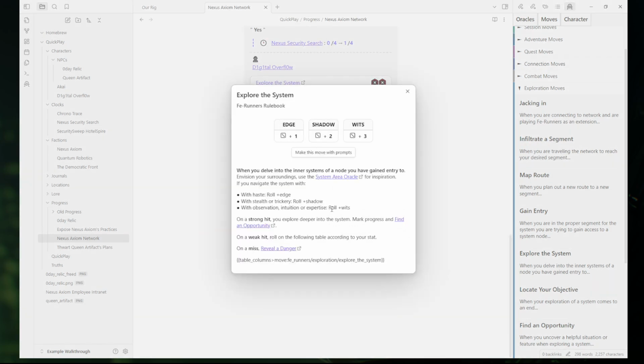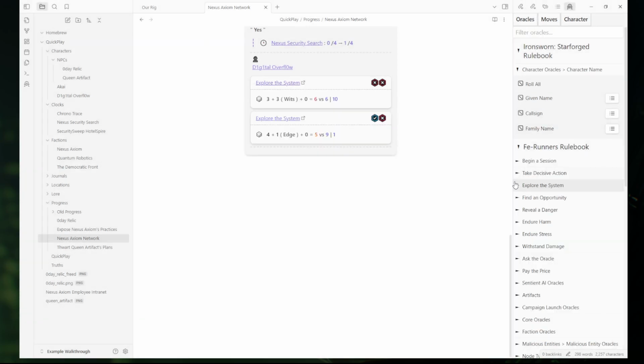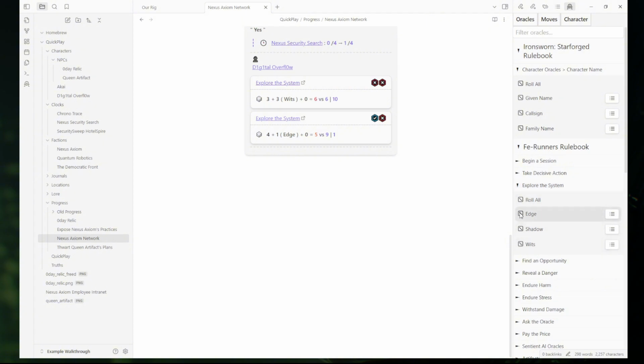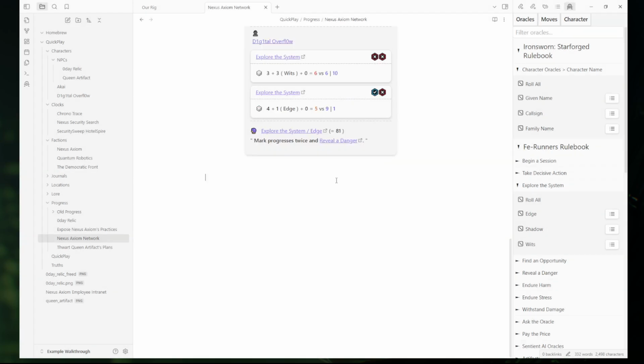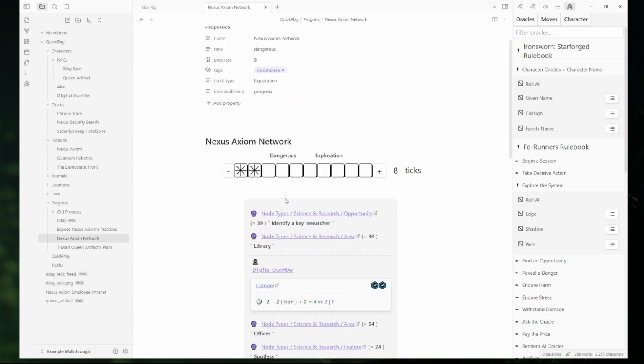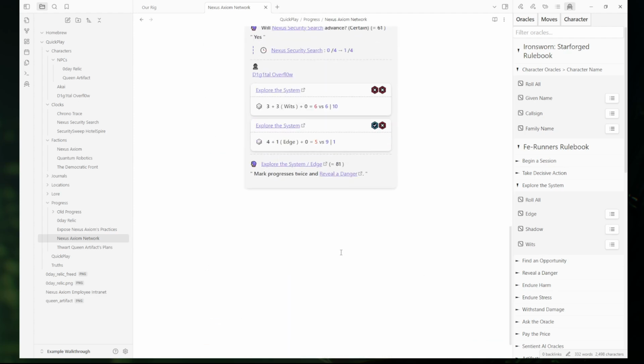So we get a weak hit, and this was on edge. On a weak hit, you use the following table, which doesn't show up here, but it is under oracles. It is explore the system, and we did edge, so we can roll on this one. All right, mark progress twice and reveal a danger. Oh, interesting. Okay, very cool. So this is our progress track, so we're going to mark this twice. Wait, I think I marked it 3 times. There we go. Yeah, that's twice. So we're going to make good ground, but we're also going to run into something.